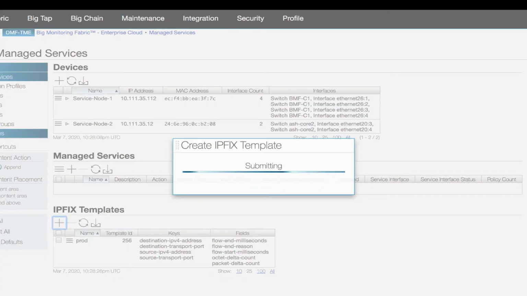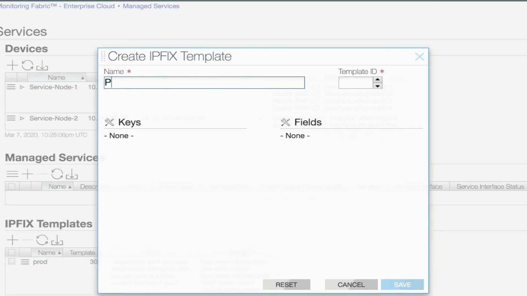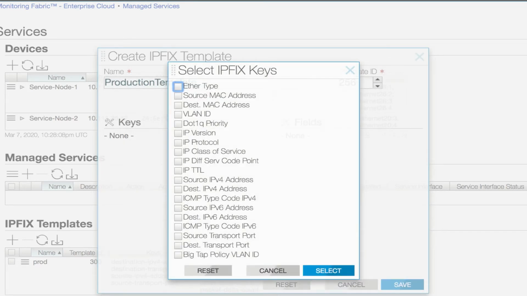Before creating the Manage Service for IPFIX, we will create IPFIX template. We will name the template as Production Template and provide the template ID of 256. Next, we select keys and fields for the template. This provides flexibility on what data user wants to extract from the packet flow.